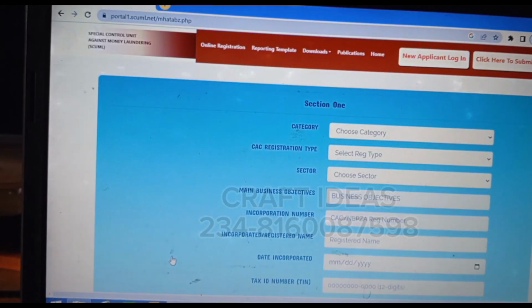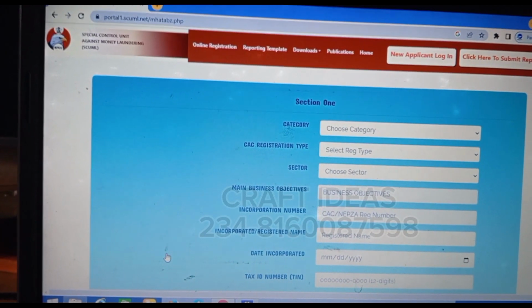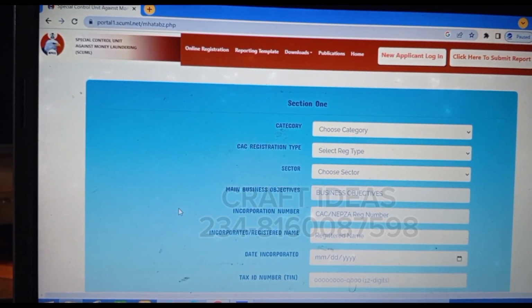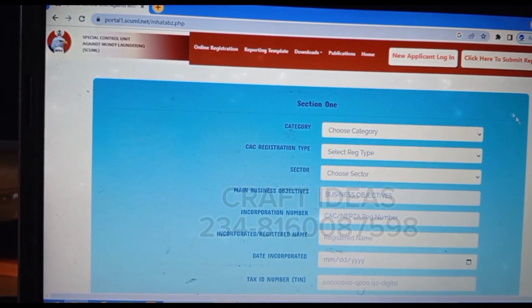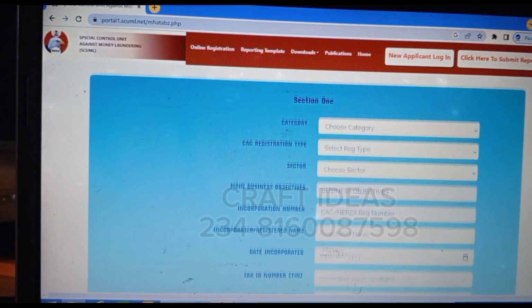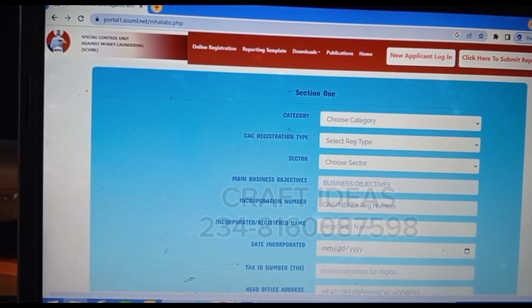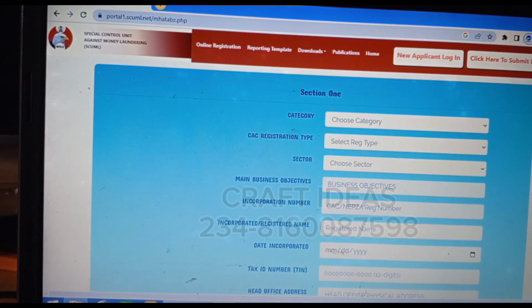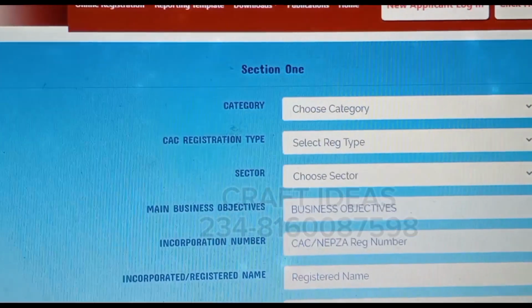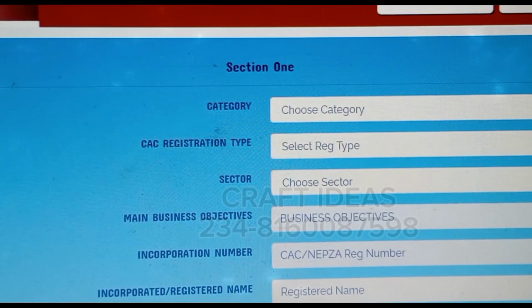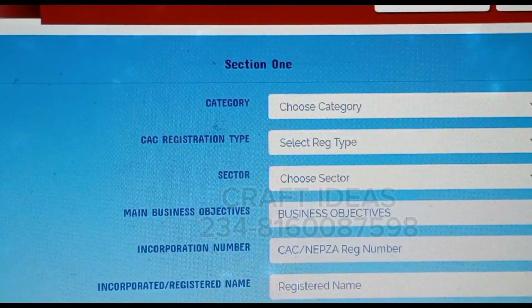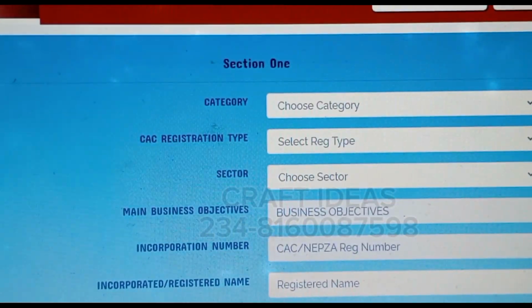All right, so clicking on proceed to registration will take you to this surface here. Now on this surface, you need to pay attention to this first segment. We have I think three different sections here, right? So here where we have this category, this is where you want to pay attention. All right, so pay attention.